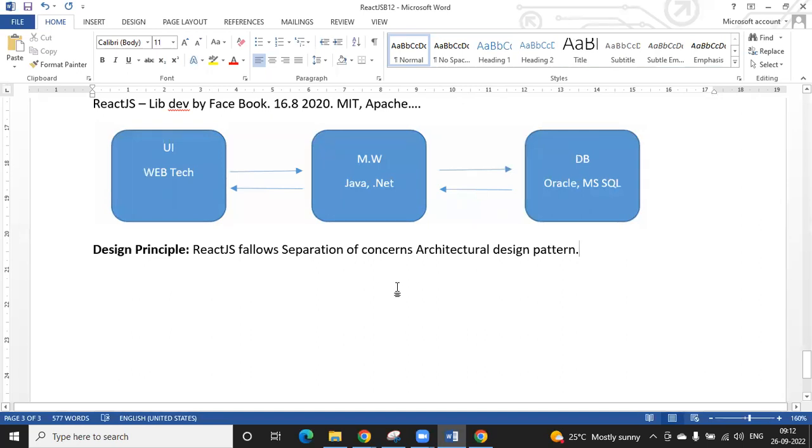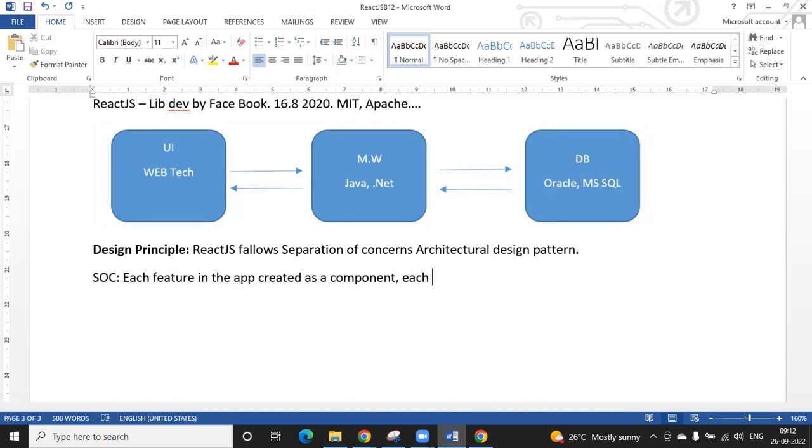Sir, what is the separation of concern? I was confused. Yes, I will explain. Don't worry. Please take the definition. SOC means each feature in the application is created as a component. That's it. Each component follows a SOC.